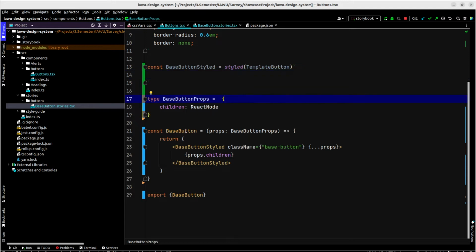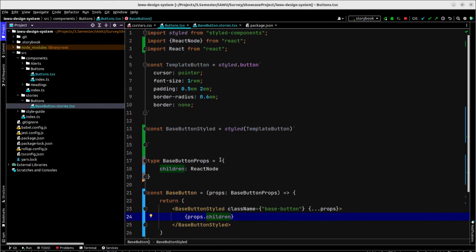And we have our base button React element, and we will export this base button. This base button for now has only children as arguments, and they will be displayed inside of it, like the text you would put inside a button. Yeah, and this is our component for now.